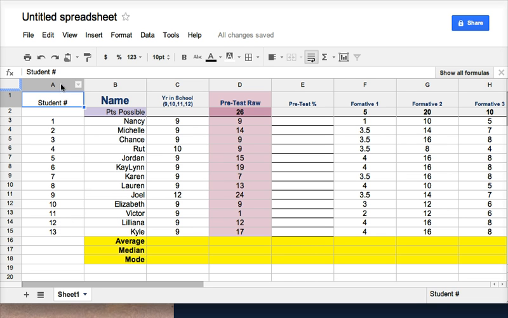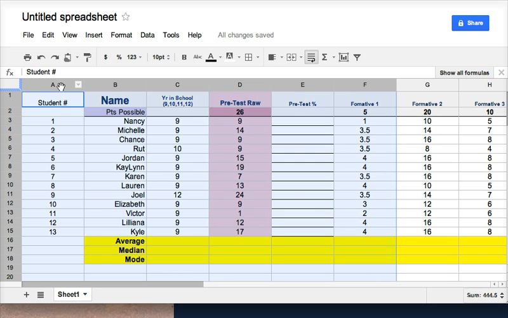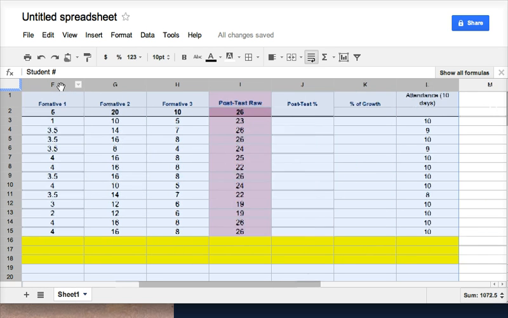Notice that it's spread out wide, and it would be nice to compress the columns. So highlight column A up at the top, hold down your Shift key, and as you hit the right arrow key you will be selecting all of the columns across your spreadsheet. Again, notice how wide it is.